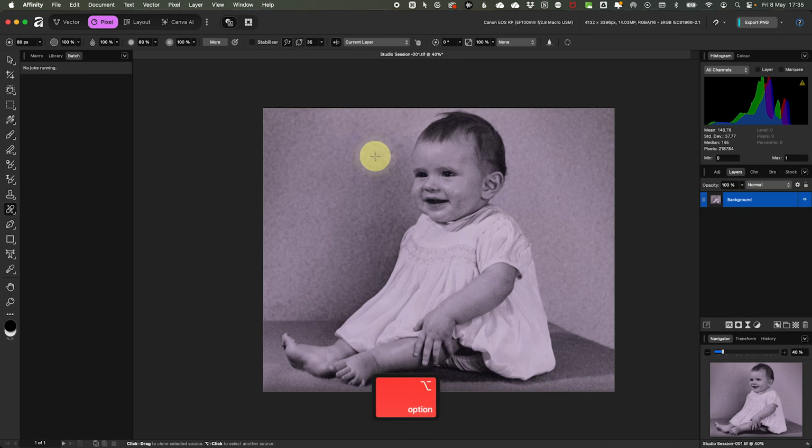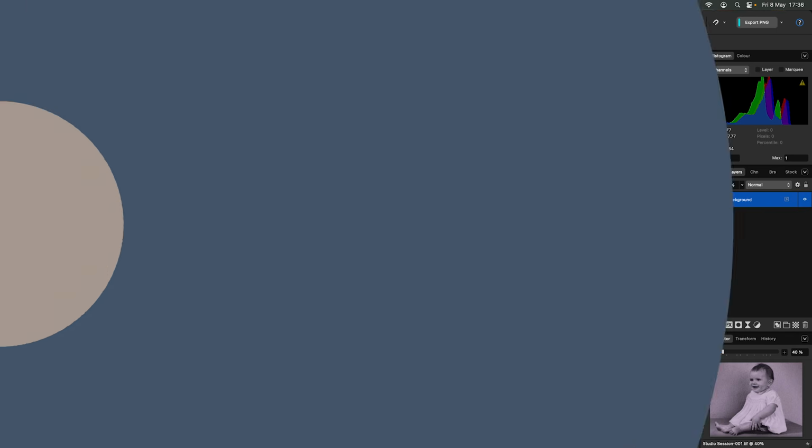Then press and hold the Option key on Mac or Alt on Windows and click on an area you want to sample from. This tells Affinity which part of the image you want to use for the repair. Then simply brush over the damaged area you want to fix. Affinity will blend the repair into the surrounding image, helping the damaged section look much more natural.